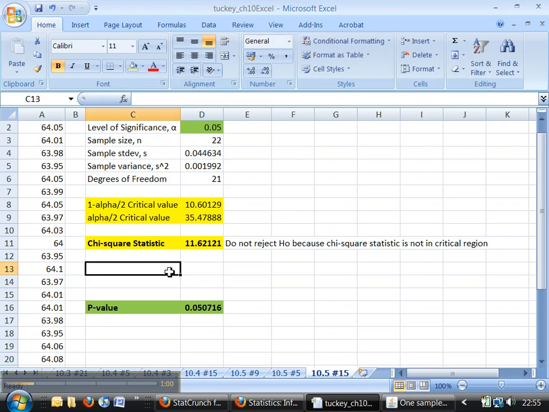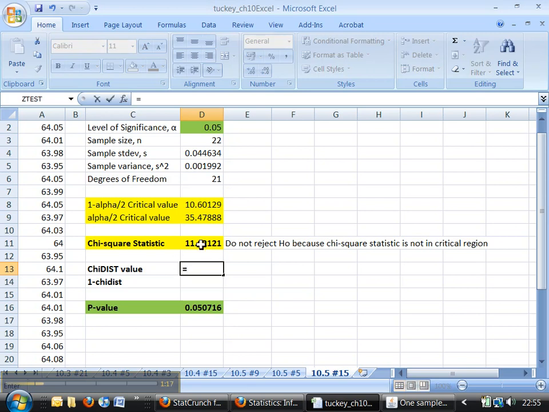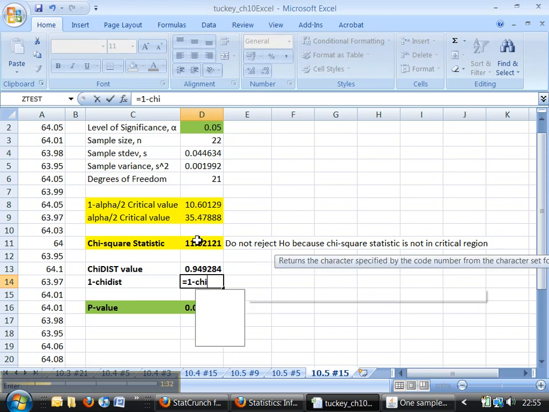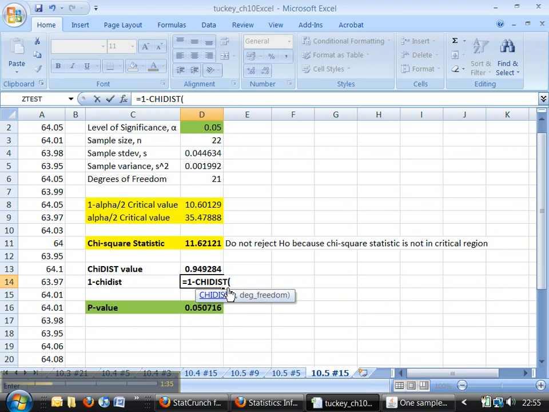Okay, so we need a chi-dist value. And we need a 1 minus chi-dist value. Okay, so let's see, this is equal to chi-dist. We tell it this chi-square statistic, comma, degrees of freedom, 21, close. Or we do equals 1 minus chi-dist, there it is, again 11.6, comma, 21. Now, whichever one of those is smaller, that's the one you go with.